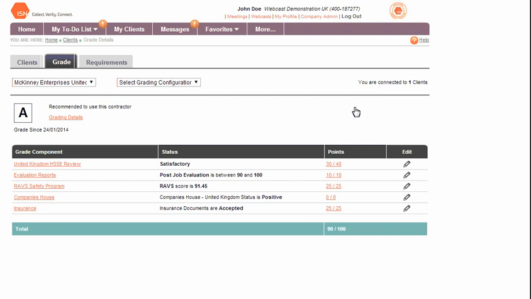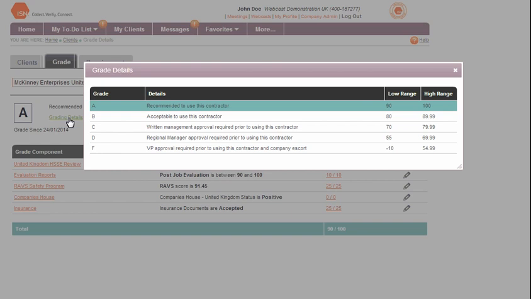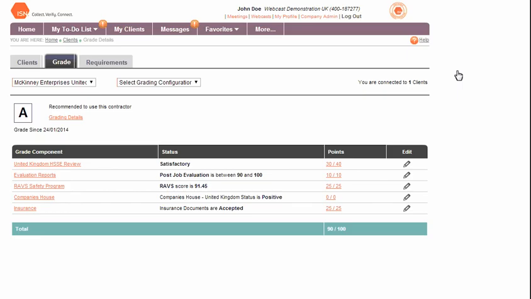As you can see, our demonstration contractor is receiving an A grade for McKinney Enterprises, United Kingdom. By clicking on Grading Details, we can see that the grading for McKinney Enterprises, United Kingdom is on an A to F scale. In order to receive an A grade for this hiring client, we need at least 90 overall points. You can view a complete list of your client's requirements by selecting the Requirements tab.